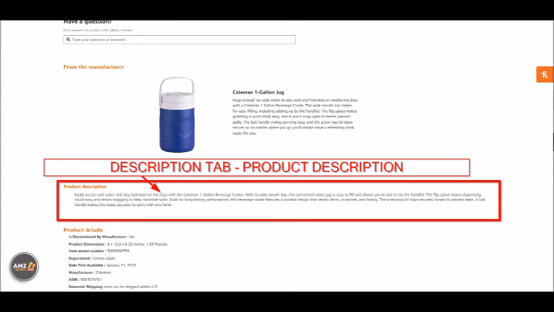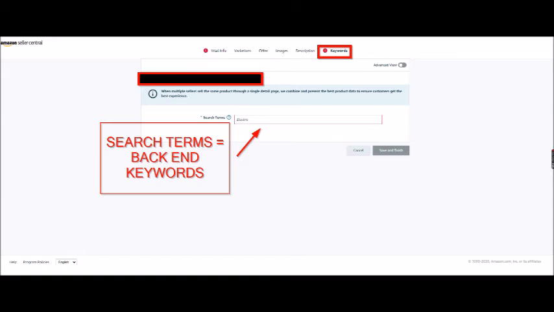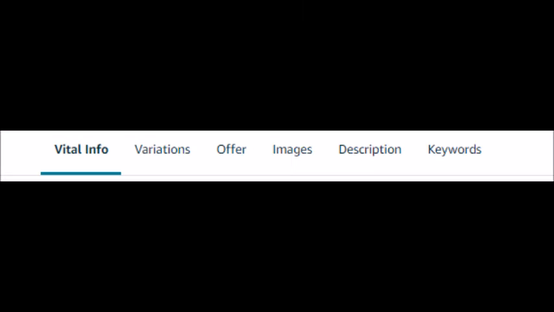The last tab is your Keywords tab. Add a few keywords to the search terms field. These are the back-end keywords you will optimize after doing your keyword research. If any of your tabs have asterisks, you have not answered all required information on that tab. Go back and make sure you answer all required questions. If your tabs have no asterisks, you can then click Save and Finish.